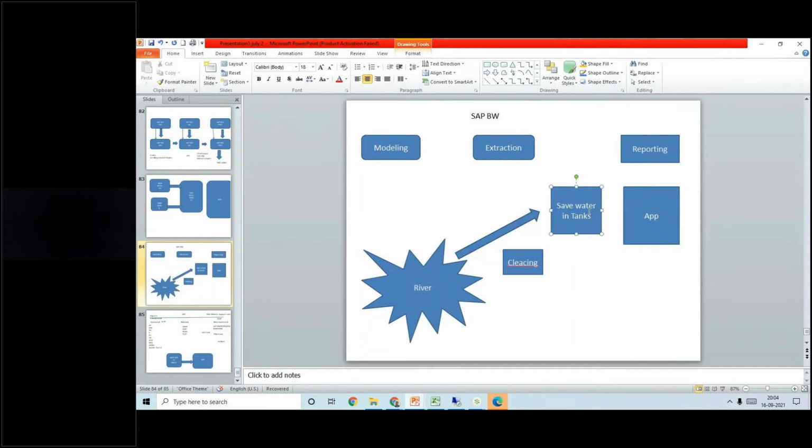We get the raw data from your source system. We cleanse the data into meaningful information, and then we save the data in the different components so that we can generate the reports on those components. This is exactly what we'll be doing in the modeling.